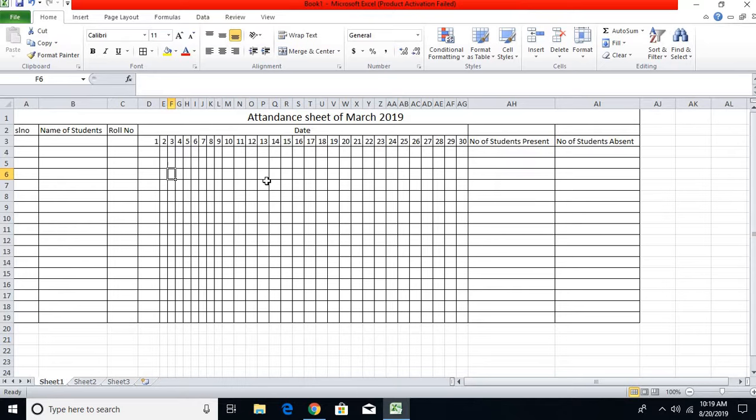So let me mark this also: name of the students, roll number, and number of presents and number of absences, which I'll check here. For serial number one, I'll write some student's name, let's say Rita, and for serial number two, I'll write Gita. In your case, you can give more students, but for demonstration purposes, I'm taking only two students. So let me give roll number one and roll number two.